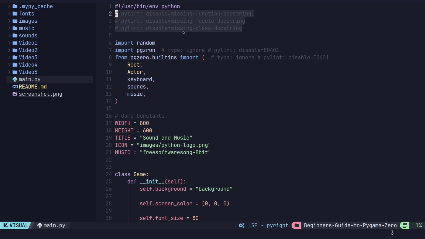To squash those warnings, not in NeoVim, but in VS Code, you will need all three of these. You're going to do a hash, space, pylint colon, space, and then disable equals missing-function-docstring, then missing-module-docstring and missing-class-docstring. You'll need all three of those. That's just a Python thing that has nothing specific to do with Pygame Zero or Pygame.